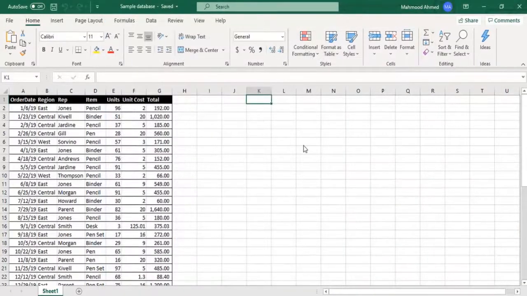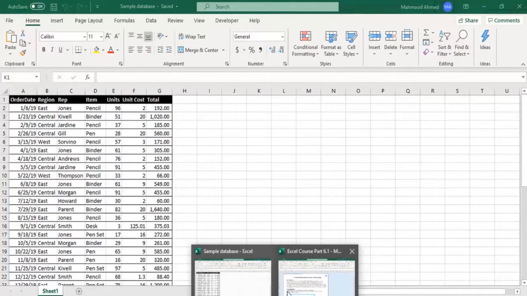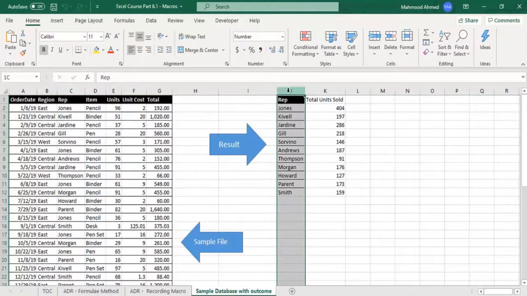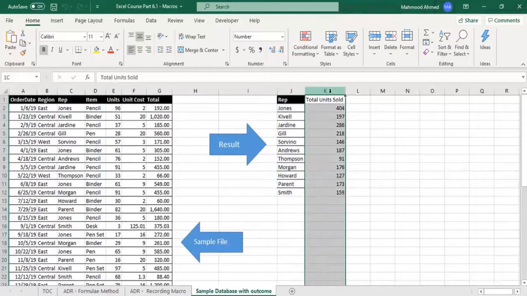Before moving forward, we want the database results to display as shown here. The database column C, showing representatives' names, will be reproduced in column J with duplicates removed, and next to it will be the total units sold by each of them.